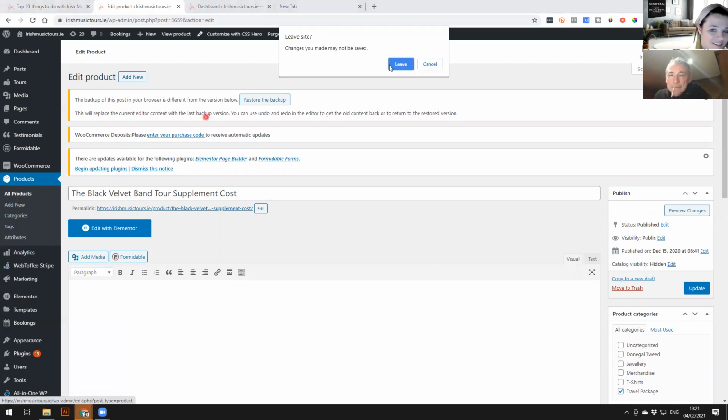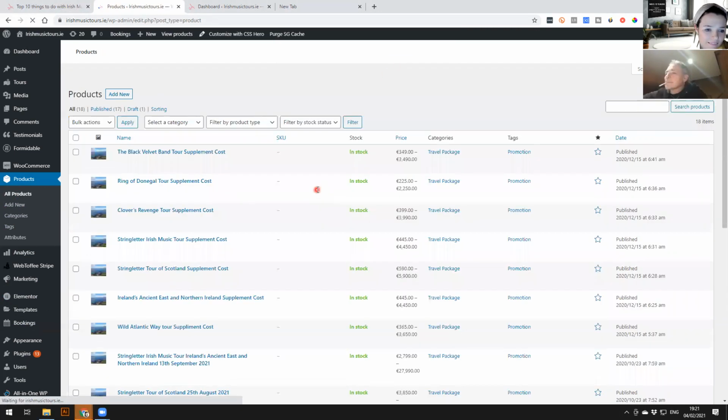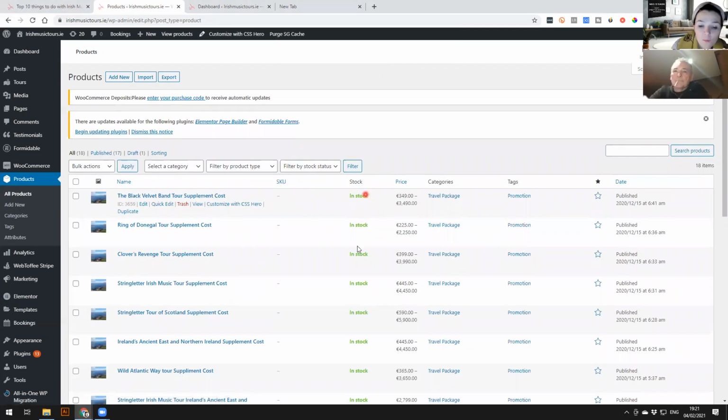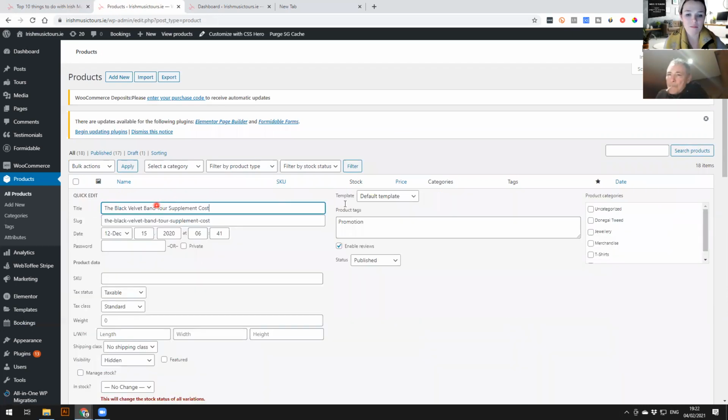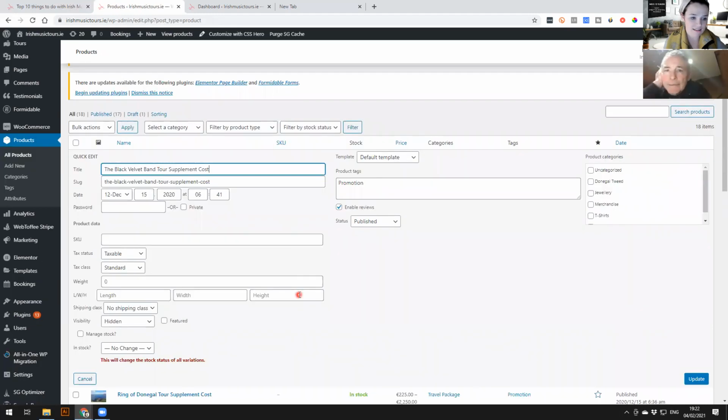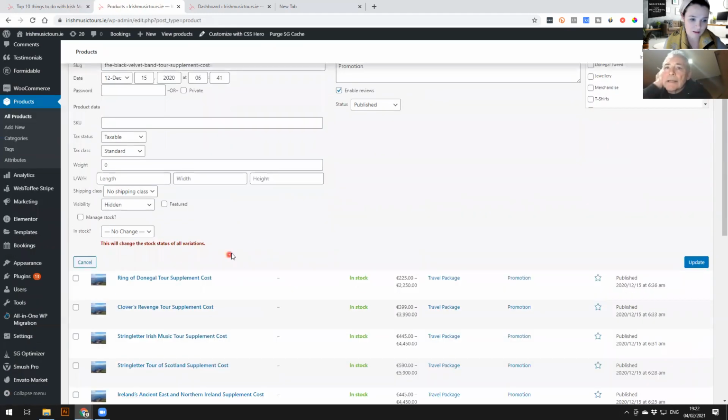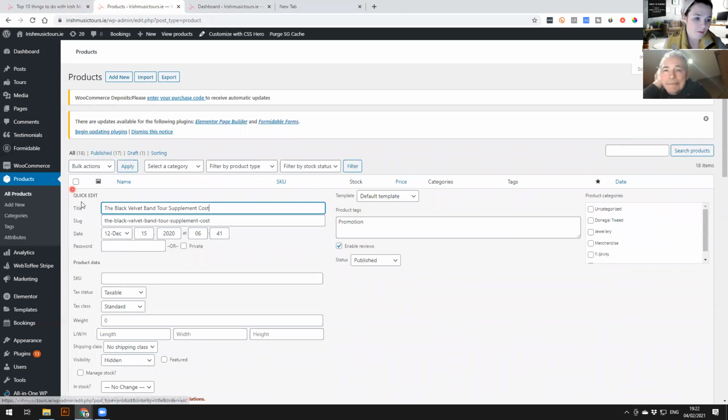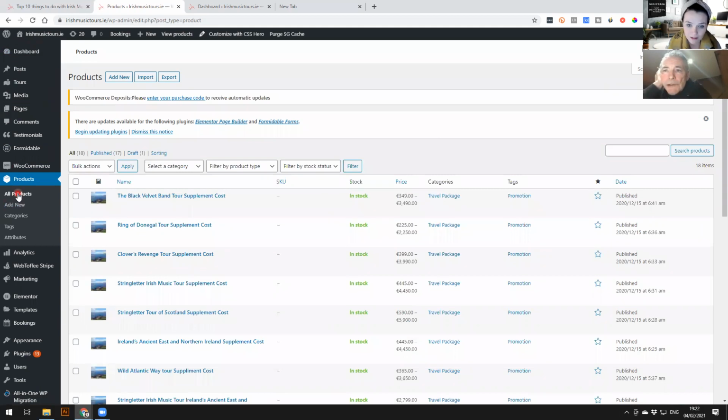So all products, and then as well as that you see this in stock, out of stock. If you do quick edit, you can mark things as in stock or out of stock. Or you can do that in the main one. Just if you wanted, for example, with the flux that everybody is in at the minute with the pandemic, and we're not really sure if things are open or not open or what's going on, you can mark things out of stock if you wanted to.